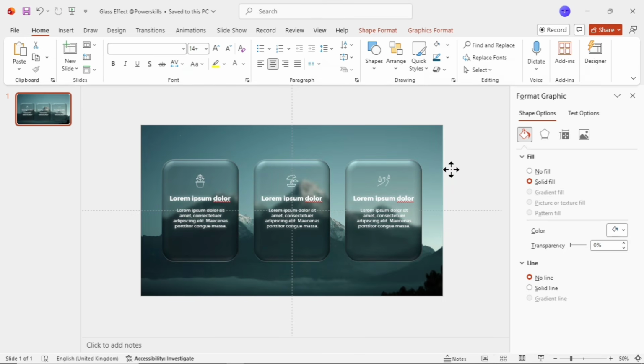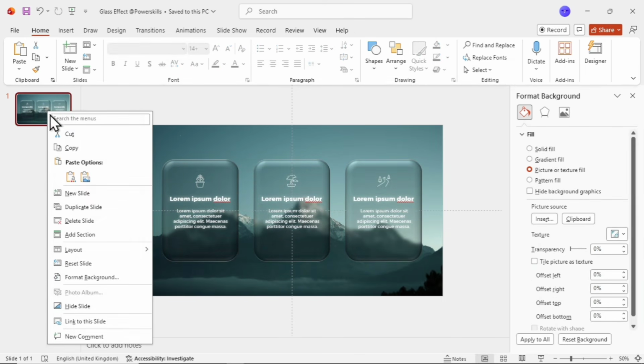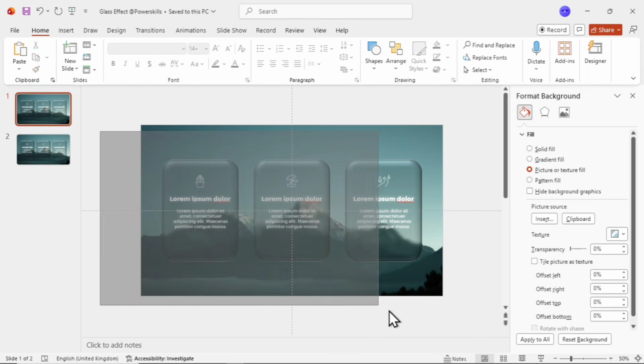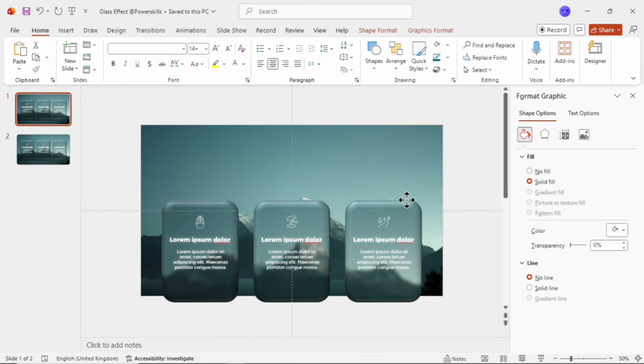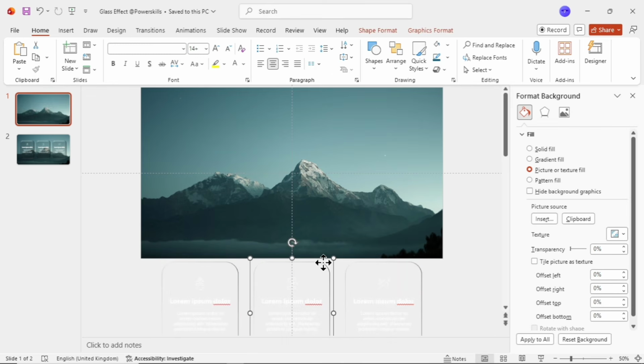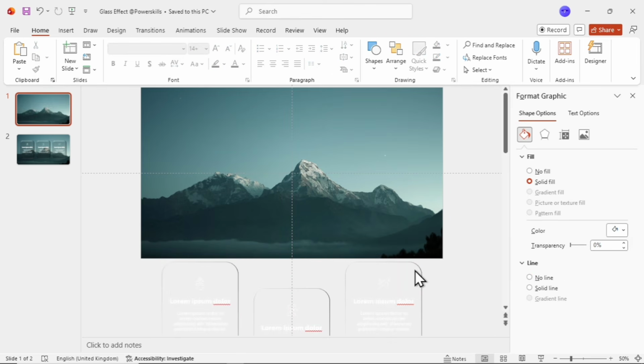Now go to Slide Preview on the left and duplicate the slide. Go to the first slide and select all the boxes and take them out like this, place them in a subtle manner. The second one a bit further than the first one, and the third one a bit further than the second.